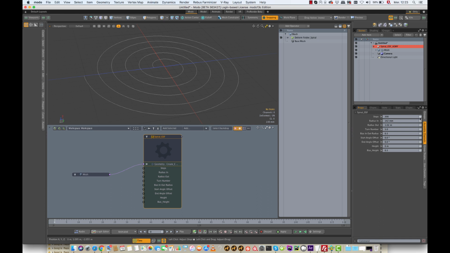you can change the number of steps, which is the quality of the points on the spiral. You can change the number of turns. You can also offset the start and ending angle, so you can change that to really fine-tune your spring.